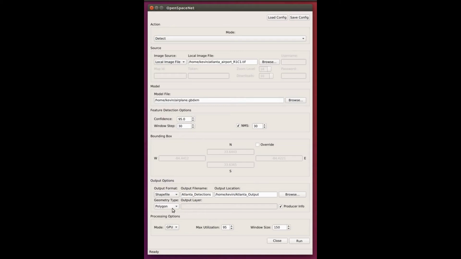Next is geometry type. OpenSpaceNet has the capability to output either detection boxes or points. If you want detection boxes drawn on the object, you should select polygon. If you want points, you should select point. You can ignore output layer and leave it blank. We recommend keeping producer info on, as this will just attach additional data about who created the shapefile.